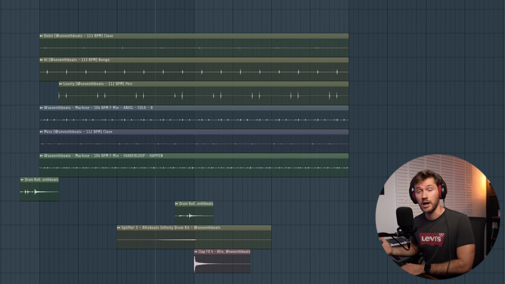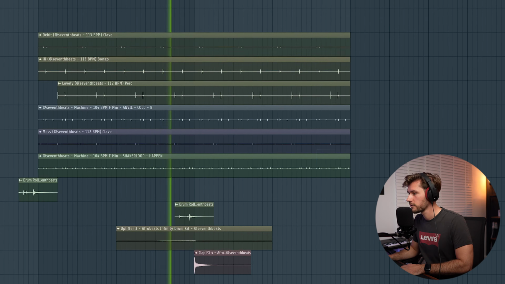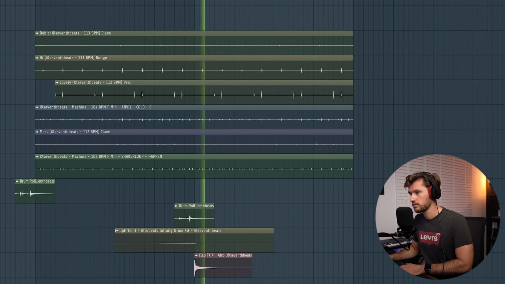But in this beat, I don't want to make the drum roll repeat every time. So I've added a second drum roll and I've added an uplifter. So this is the second drum roll with the uplifter. Just a small detail, but just to make sure it's interesting, it's not repetitive. So that's why it's very easy to use drum rolls like this.